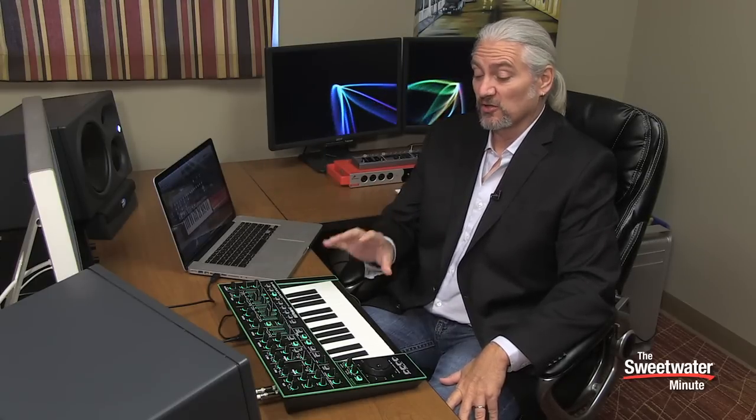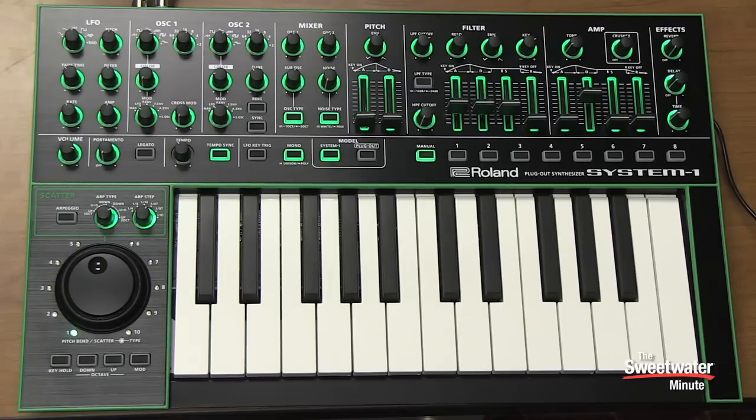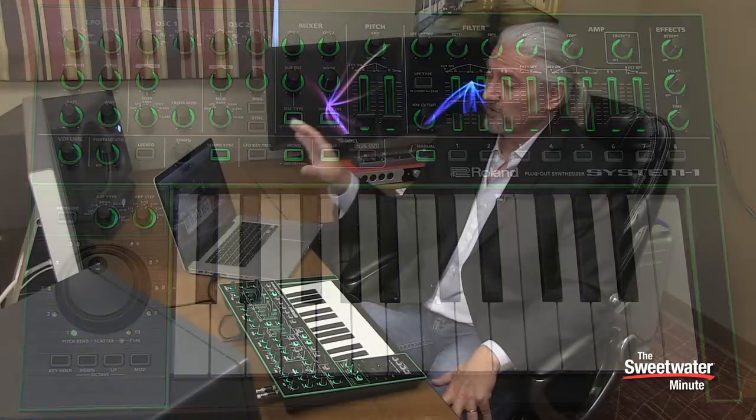This time out, a new virtual analog synth from Roland that also allows some unique interaction with plugins on the computer and moving those plugins to the hardware. The keyboard in front of me is the Roland System-1. Now this is part of the ERA group of synthesizers and drum machines, and it allows some very unique interaction between plugins running on the computer and what's going on inside the hardware.